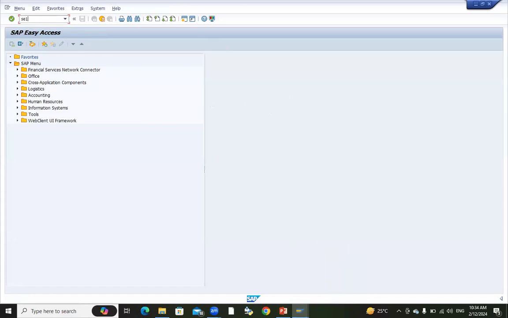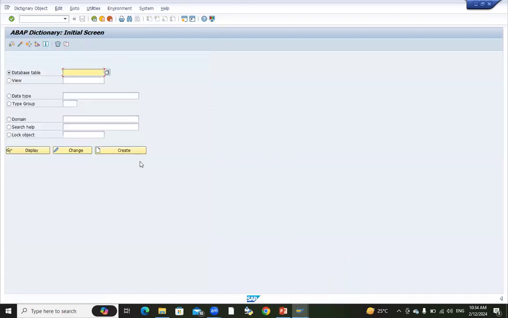Here you will write the SE11 T-code and a screen will open. Here we just write MARA and press enter. Your radio button, you can change it here.